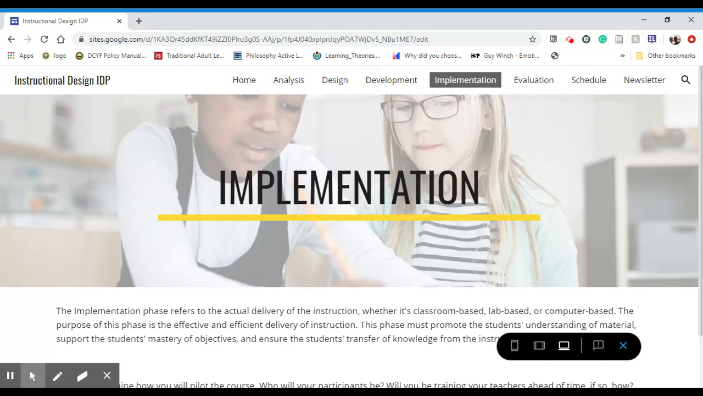During the implementation phase, this is where you'll test out instruction, like a pilot program, where you'll have test students or an instructor go through the material and let you know if there's any gaps or any problems with instruction.